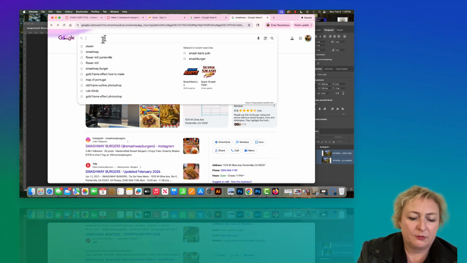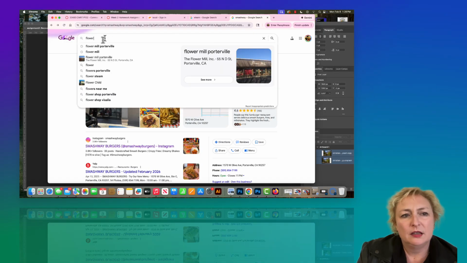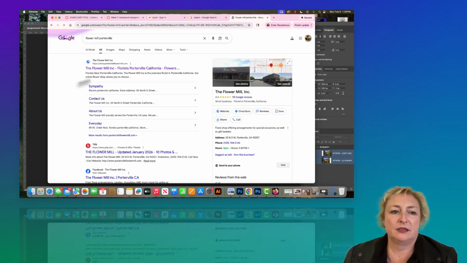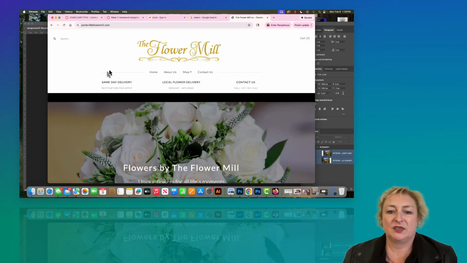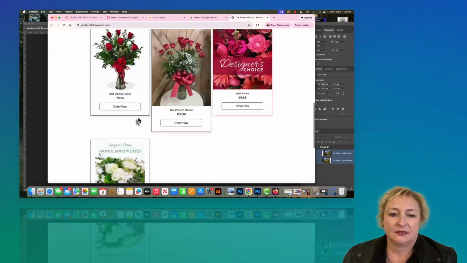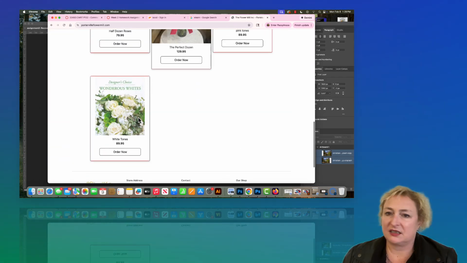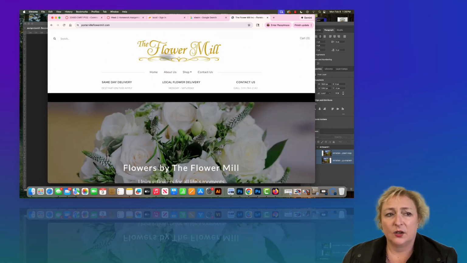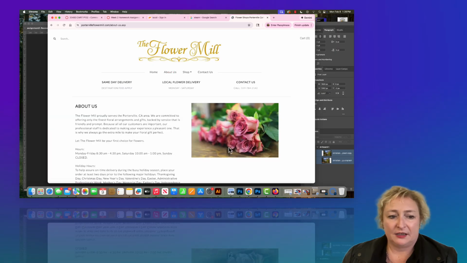Another one of you wanted to do the flour mill in Porterville, but they already have a great website. So I don't want you to pick someplace that already has a nice website. This is already good. Not really going to improve too much on this. It's clean, it's white. It's got your arrangements, a nice logo, a search, a cart, and an About Us section.